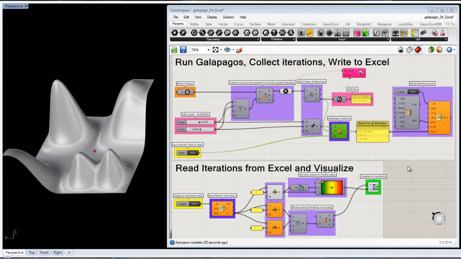Today I'm going to show you a new component for TT Toolbox, which is the Galapagos Listener. This component creates a data tree of every iteration, including the genomes and the fitness values for a Galapagos optimization.